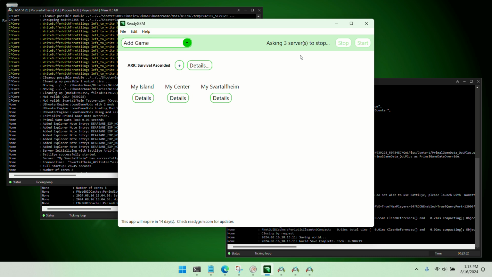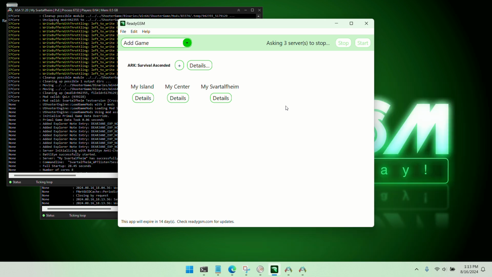Once your cluster has shut down, you are free to launch and play your game servers at any time without the hassle, time, or headache of setup. And that is the difference between manual server setup and ReadyGSM self-hosting. I hope this helps whether you want to do it manually or automatically.